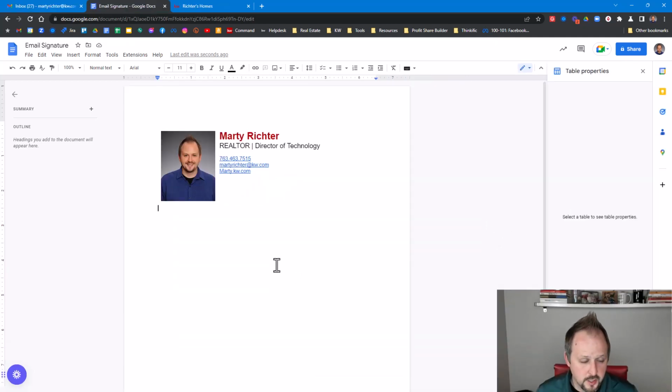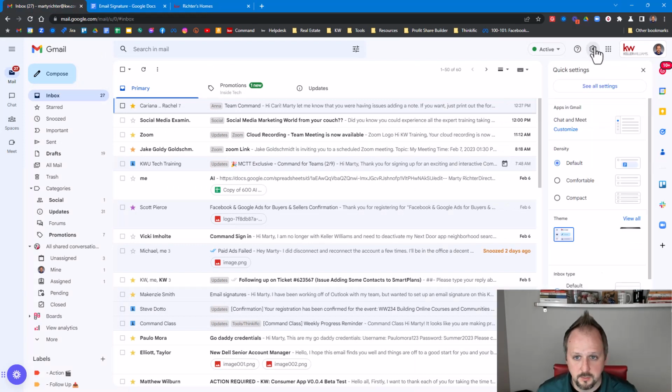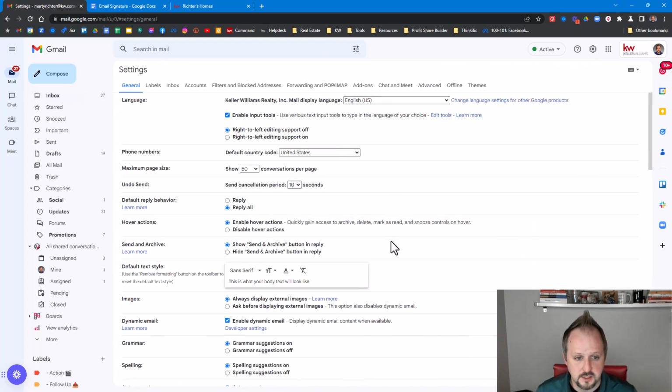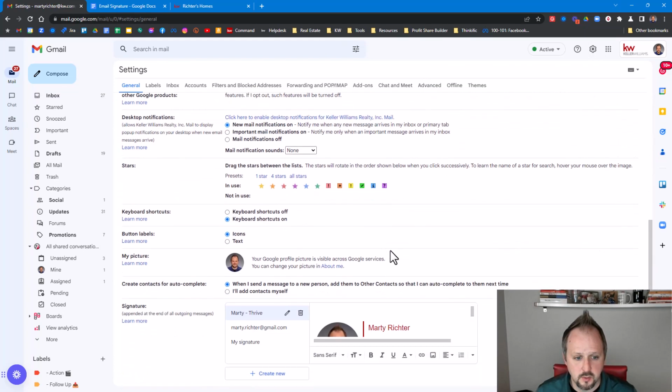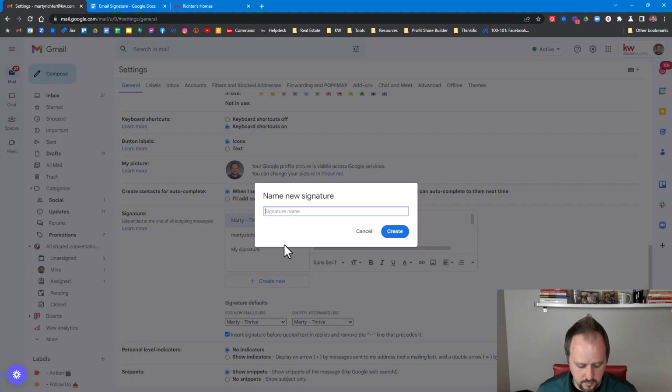Now, if you do Control A or Command A, that should select all. And Control C or Command C if you're on a Mac. So I'm going to do Control C and copy this. I'm going to head over into my email, click on the gear in the top right corner, and see all settings. When the settings loads up, you're going to go down about 3/4 of the way down, and you may not have any signatures in here yet. That's okay. We're going to click Create New.